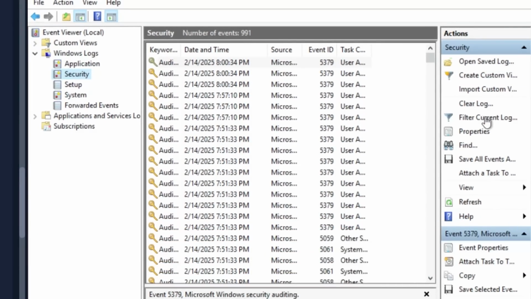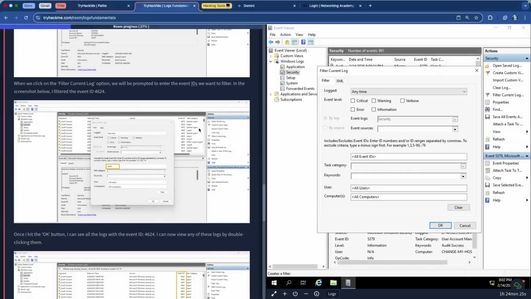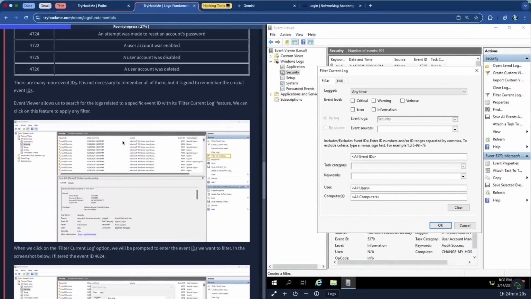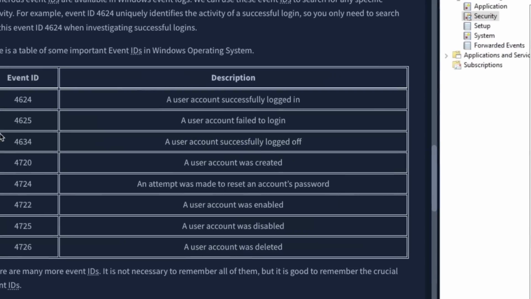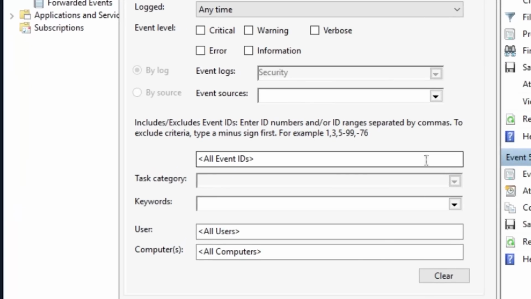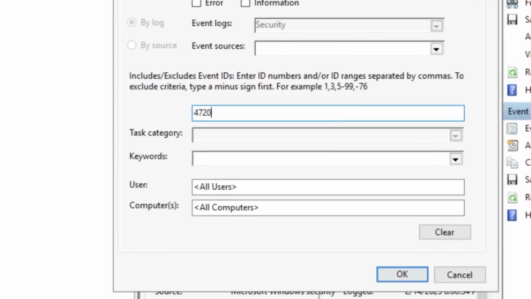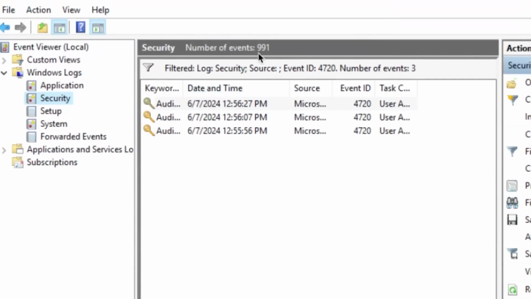So we're going to go to filter current log, and it's going to open up a new window for us. The first question is, what user account was created on the system, the last one, meaning the most recent one that was created. So we want to see which user account was created, and that would be event ID 4720. We go here where it says all event IDs, type in 4720, and then go down here and click OK. And all of those 991 items have now been narrowed down to 3 items. The number of events is 3.